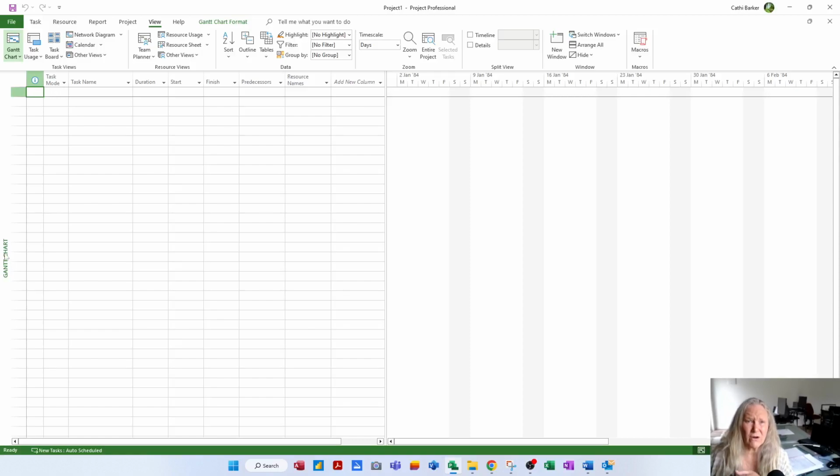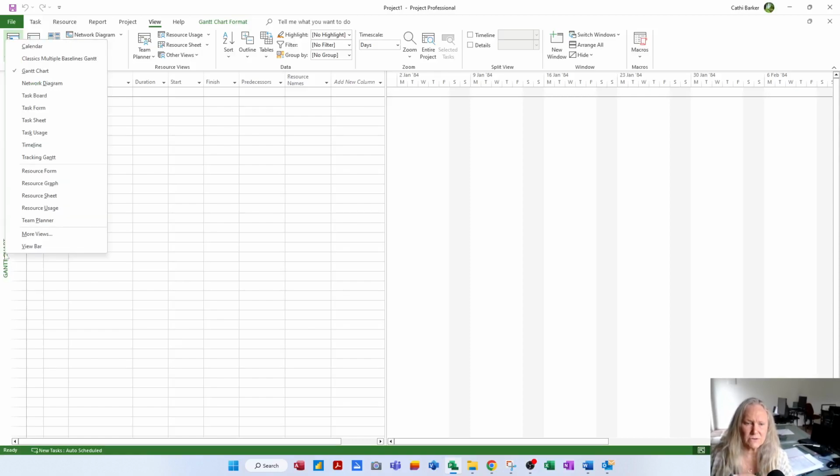Now, where you see the word Gantt chart on the very, very left-hand side, you may not be aware that you can actually right-click that. If you right-click those two words, you can flick to different views other than Gantt chart. Not my choice of method of doing that, but you can.